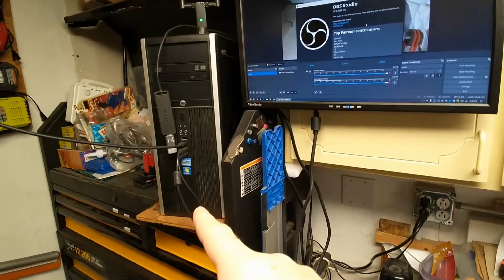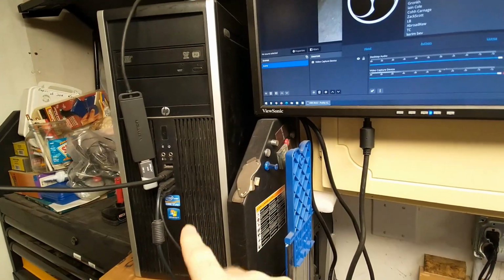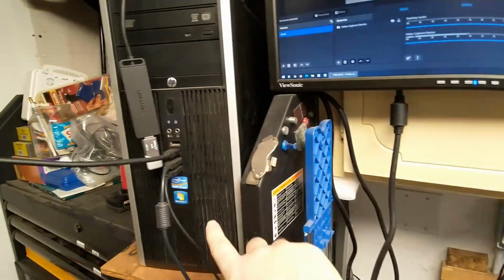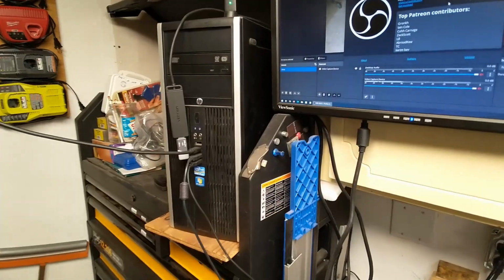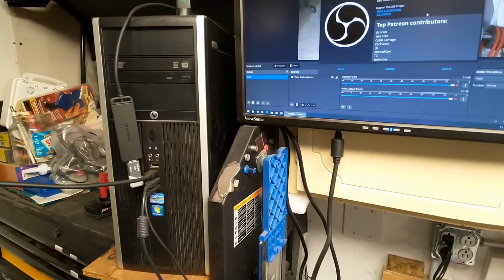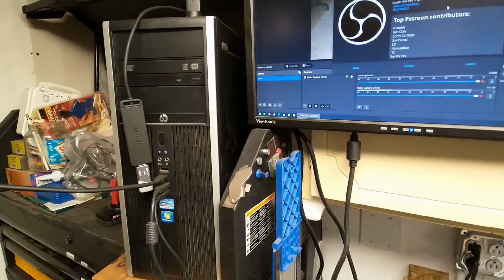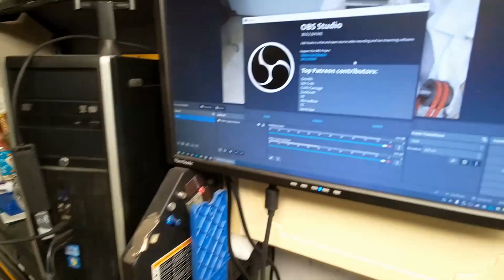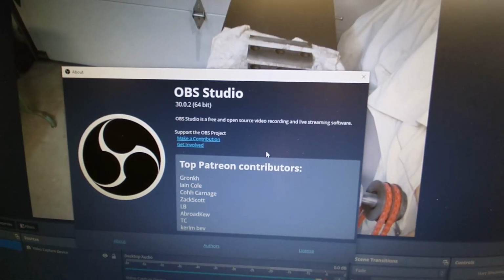So this is just an old HP desktop unit. Doesn't have the best setup. It's designed for Windows 7, so it's older. I think it has 16 gigs of RAM because you want more RAM than otherwise, but it doesn't have that fancy of a CPU. And as for the recording software, I use the OBS Studio for Windows.